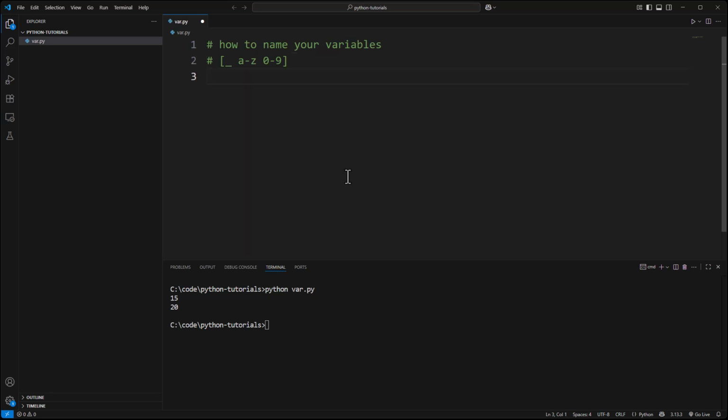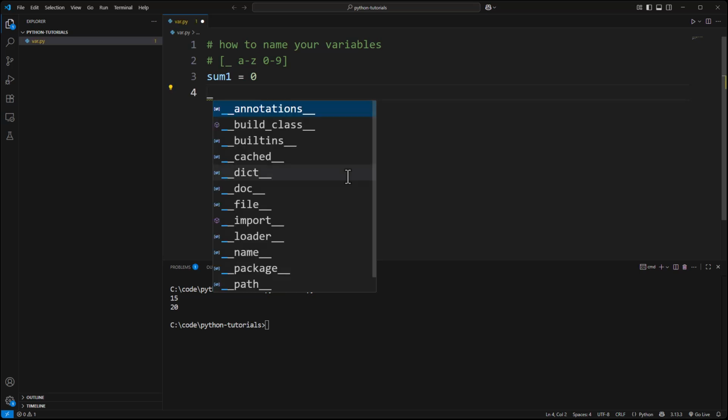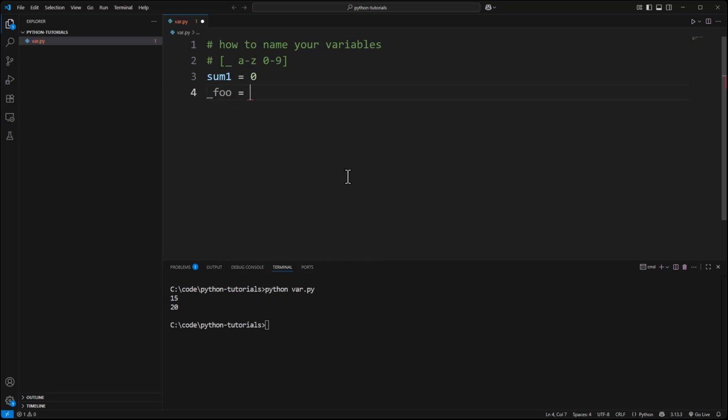I can have a variable named sum1. I can have a variable named underscore foo. That's perfectly fine. I cannot have a variable that starts with a number. So 1sum equals 10. You notice that turned red. You're not allowed to do this. So your variables either start with a letter or they start with an underscore. There's no other valid options.